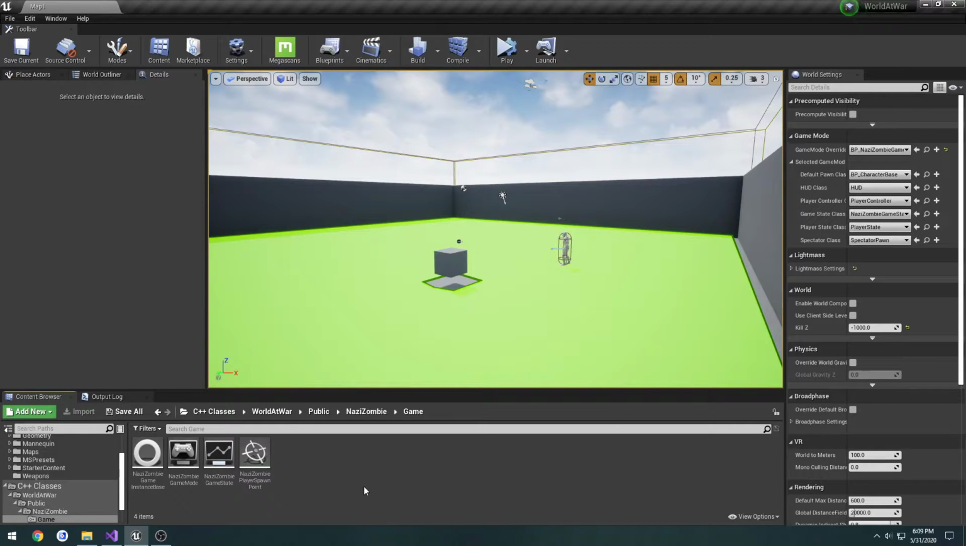So, in the previous video, we created our game state and set up our Nazi Zombie game mode to pretty much have access to, well, have a stored version of, what's it called? Pretty much know what the class is for our zombies. So we're going to use that to control our spawning.